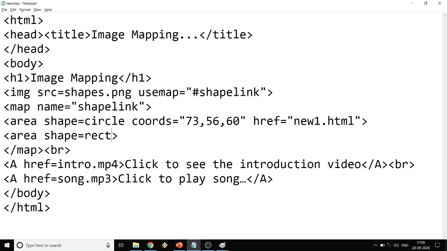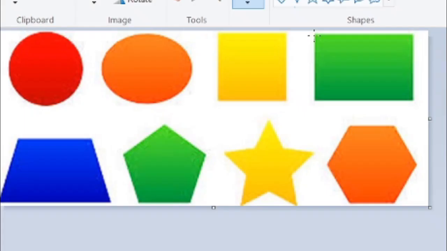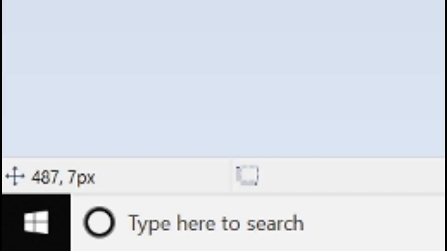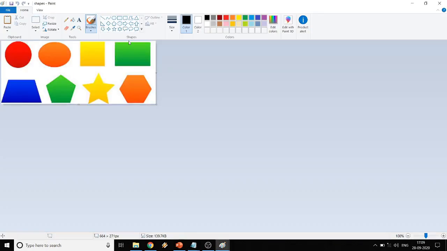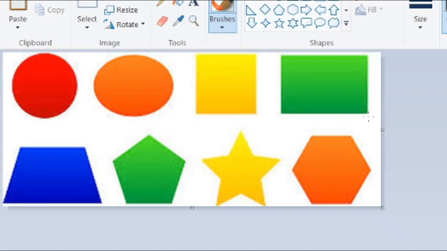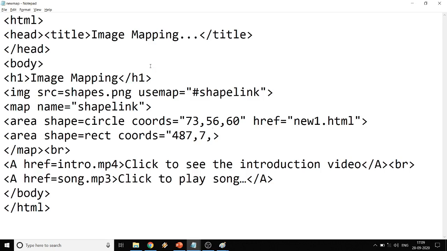and shape, now we say a rectangle shape, coords is equal to, we come here, suppose this green rectangle we want to take. For that we will select upper left corner, which is 487 and 7 pixel, comma, we will take lower right point, that is 639 and 107. We say href is equal to new2.html. That is how we created.